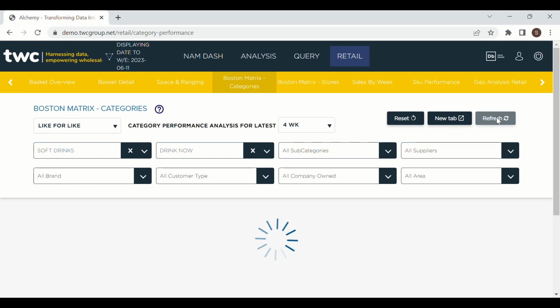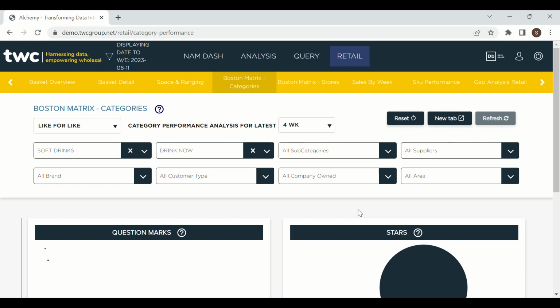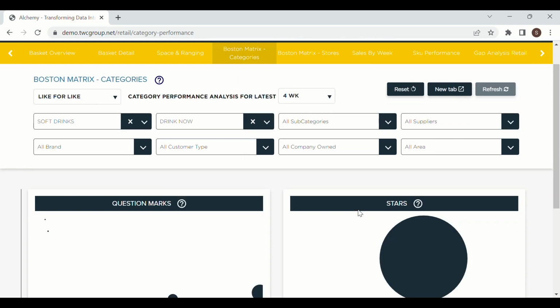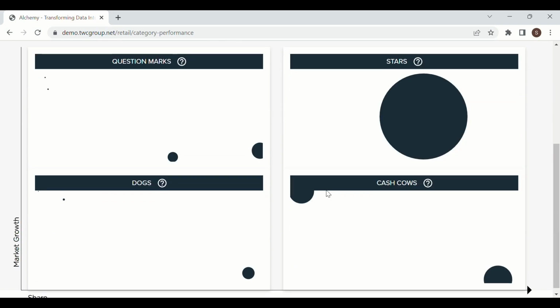Looking at where the subcategories are plotted helps users to understand which categories are under or overperforming. You can then click through on a bubble to go to the layer of subcategories below. For example, if you click on Sports and Energy in the top right, it will then change the Boston Matrix to show how stimulation, glucose and sport are performing relative to one another within sports and energy.